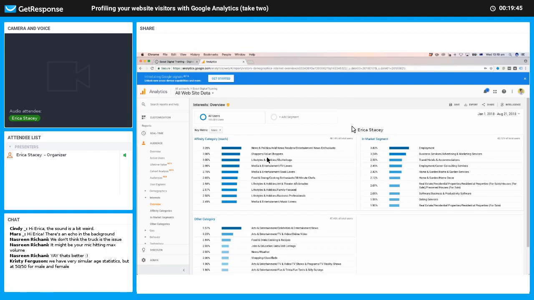So again, we've got 3 graphs here, which are showing us some information. At this point, the key metric is users. Again, you can click through and see how these change based on sessions or pages per session, average session duration or bounce rate. But we're seeing affinity category, in-market segment, and other category. And this information comes from Google's audience marketing. So if you ever do any display advertising using Google Ads, where you can place banner ads and target them at people with specific characteristics, these are all based on those categories that you're able to target.